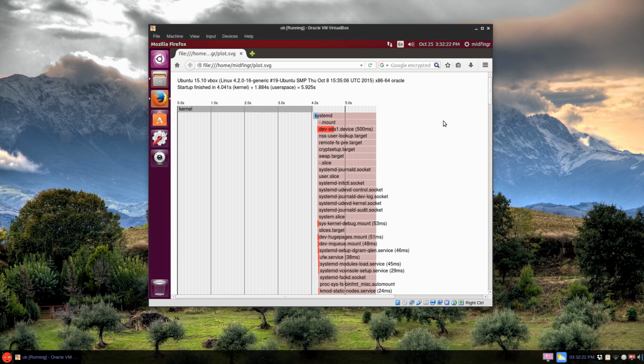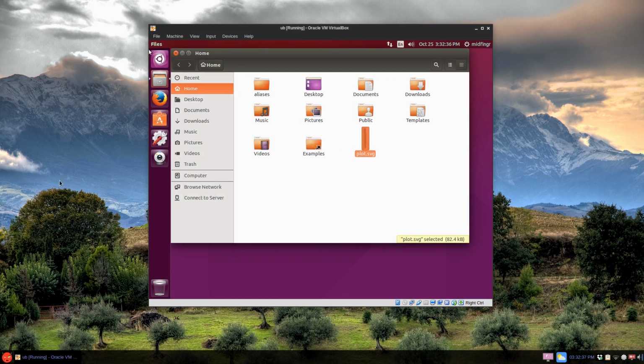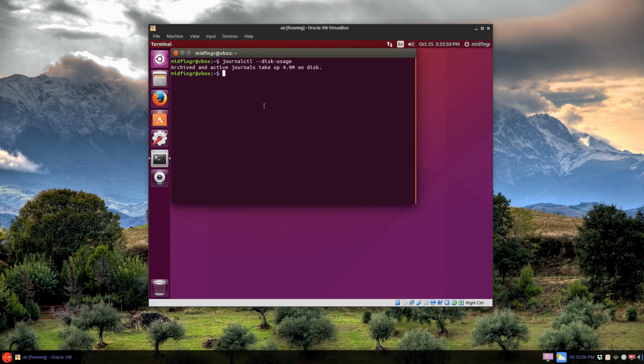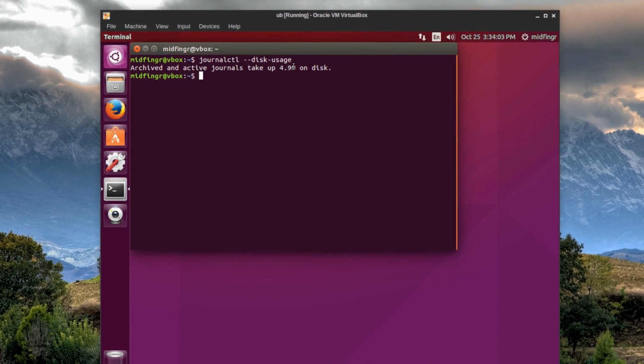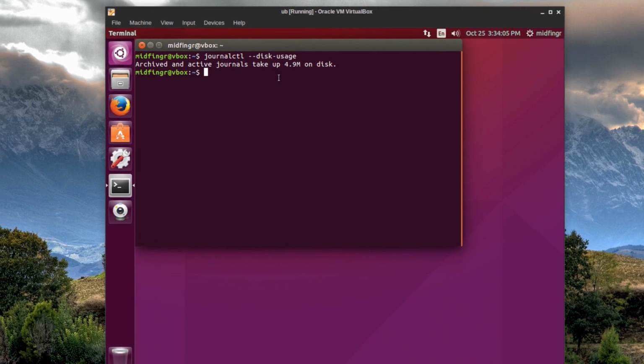I like the fact that Ubuntu is moving towards systemd, even though it's a little different than what we're used to in other OS platforms. At least it's happening anyway, so that's good to see. Okay, another systemd enhancement is the journalctl, the journaling, and you can see it's only 4.9 megs.